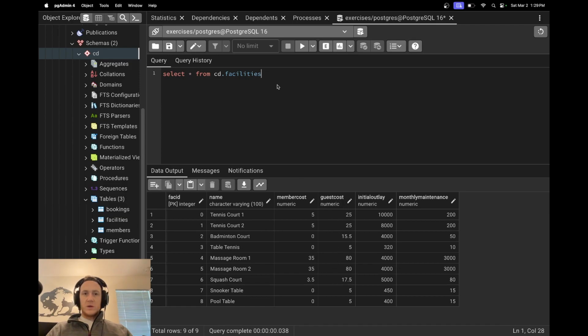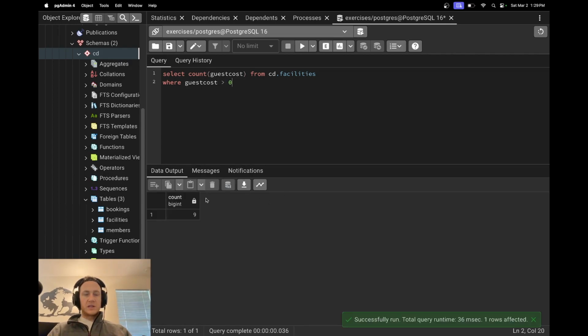So we're going to be counting, and we can just count anything, but we're going to say guest cost just in case someone looks at this query later. It gives them a little bit of an idea of what we're actually trying to count, but we're just counting the rows, so it could be star as well. And then we're going to say where guest cost is greater than 0. Go ahead and run this. It looks like we have 9 different facilities that have a guest cost greater than 0.